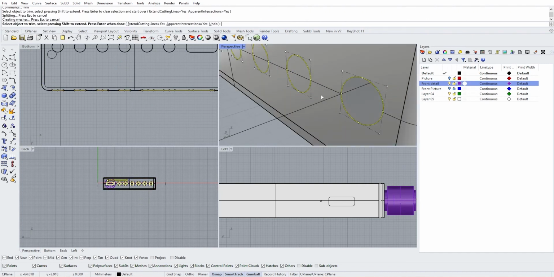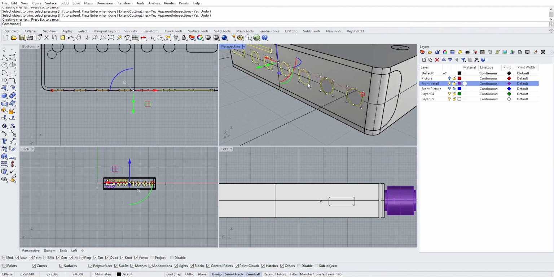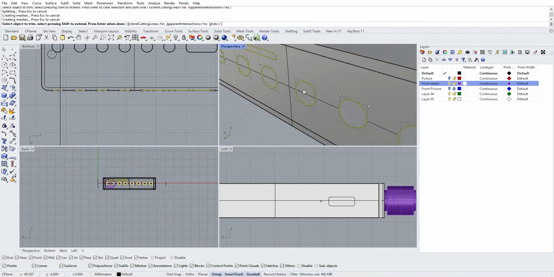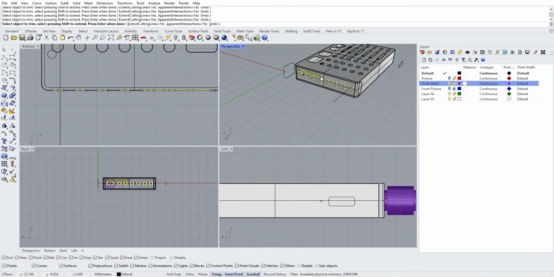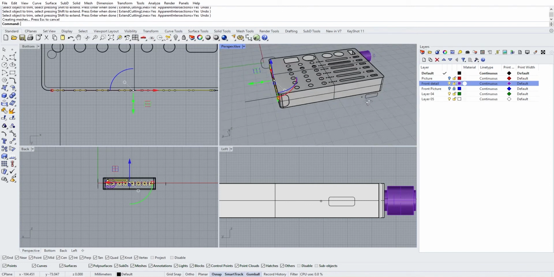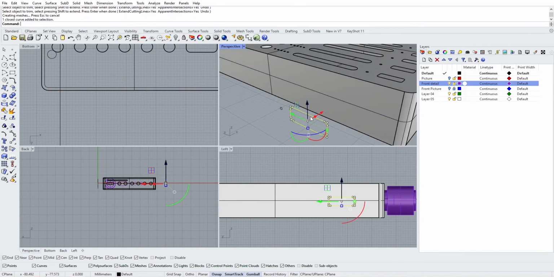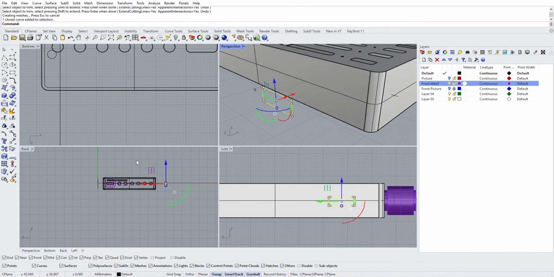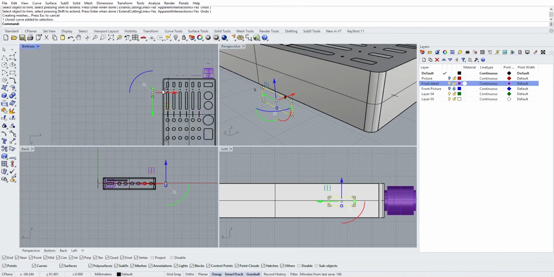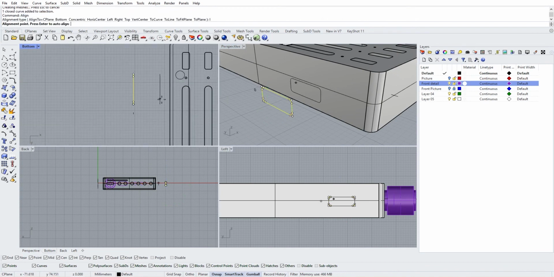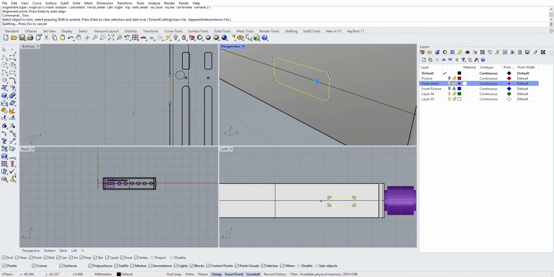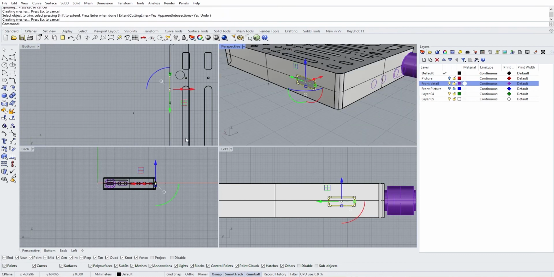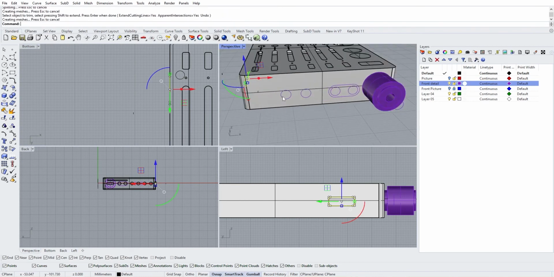Trim, no, trim, like this. Then you can do this on this side also. Align left here. And then same for here.